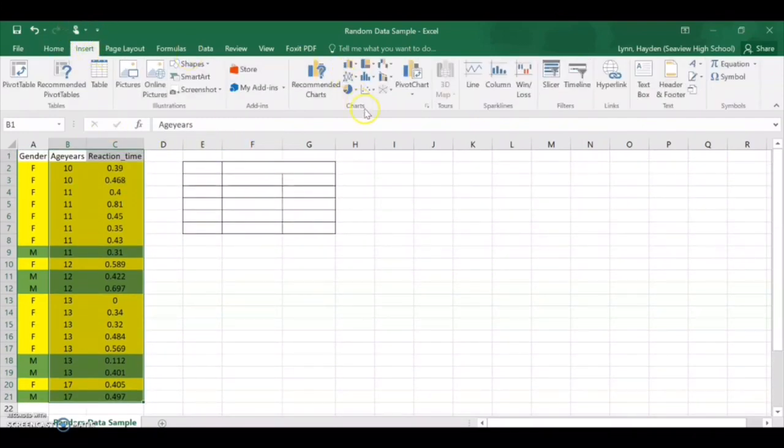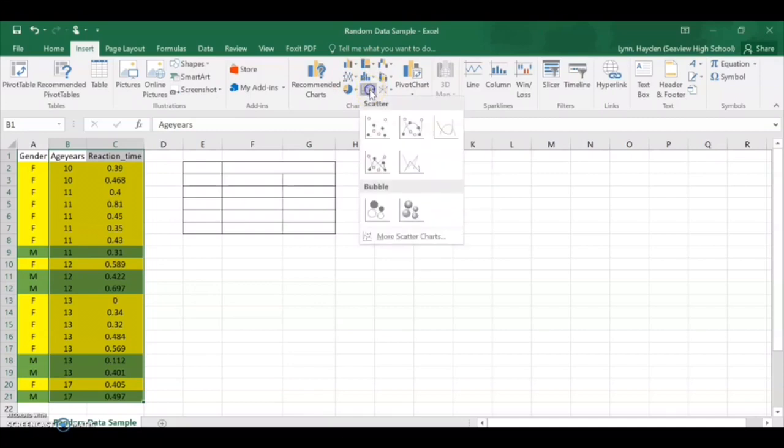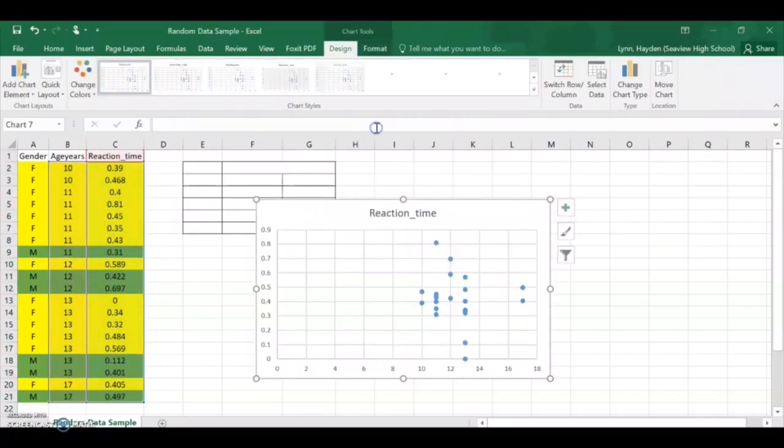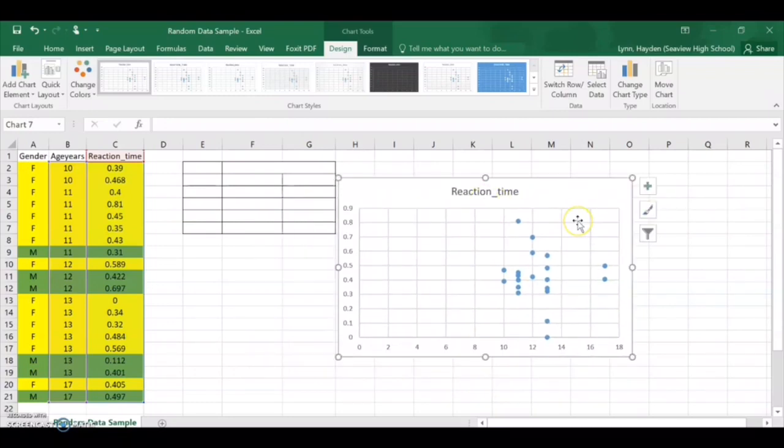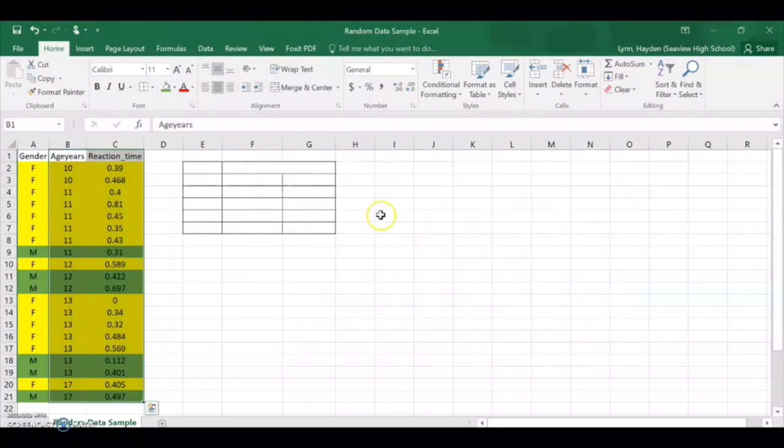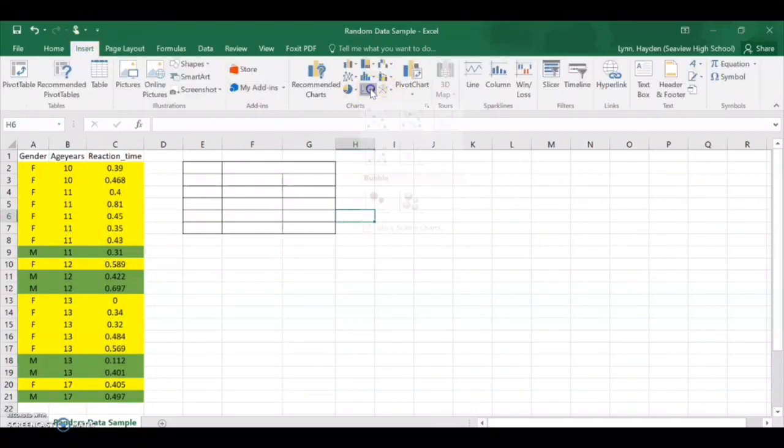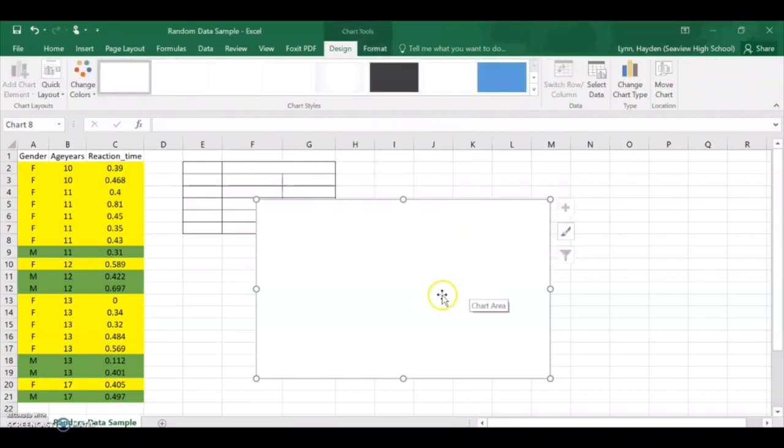So insert chart, and now we're selecting scatter plot. And the data doesn't really look like what I'm expecting. It might not be too bad. Let's see what happens if we do it manually, see if it comes out the same. So remember, we select an empty space, insert scatter plot to get a blank graph.